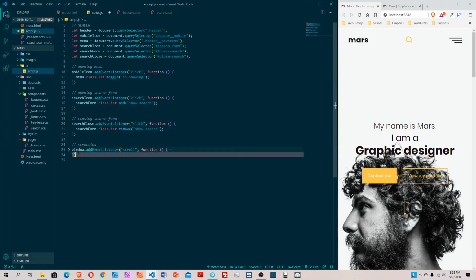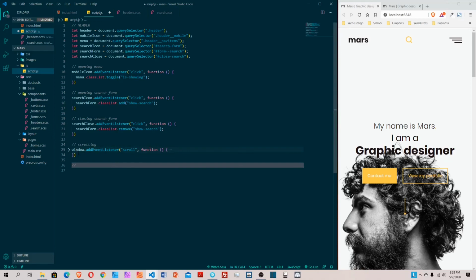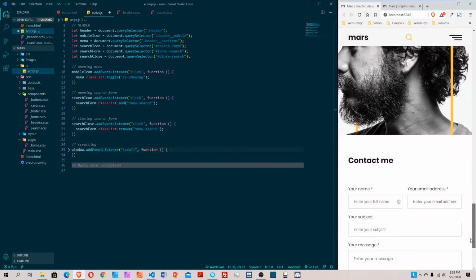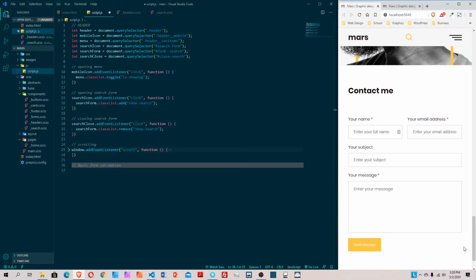Now let's do it for the form. Basic form. This will not be a full form validation, just basic, just to check that there is something inside this input, so they're not empty. We won't be using it to check if it's a valid email address or not. So let's get started.